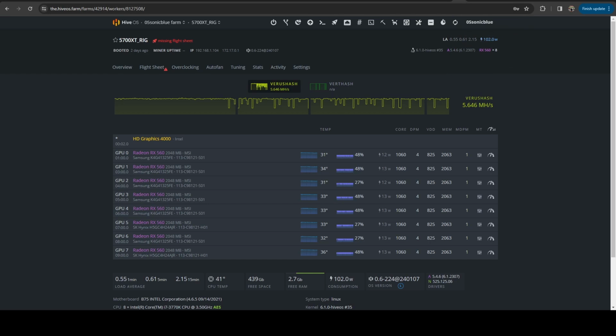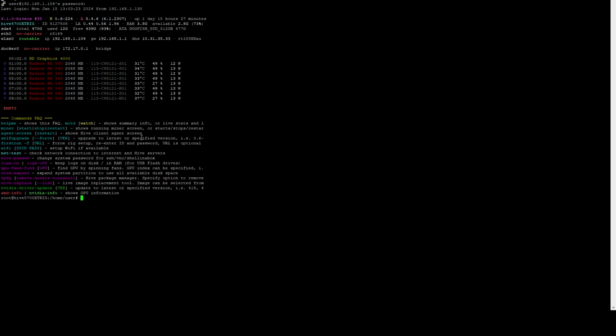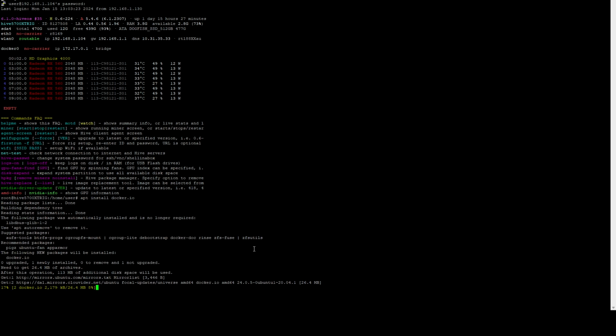So I've got a Hive OS rig that I'm already SSH'd into. And the first thing we need to do is install Docker. To do that, we can just do an apt install docker.io, and then we're going to go ahead and let that install. It may prompt you to press Y to confirm the storage it's going to use.